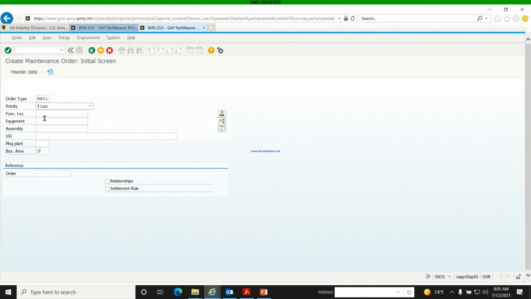But the most important thing is when you are starting your PM01, you won't see it that way. You will see it differently. It's going to be something like inspection, daily, quarterly, yearly, annually, right? You're going to see something like that. Choose daily, then come back to IW31, and when you hit the priority field, it will go back to high, medium, and low.